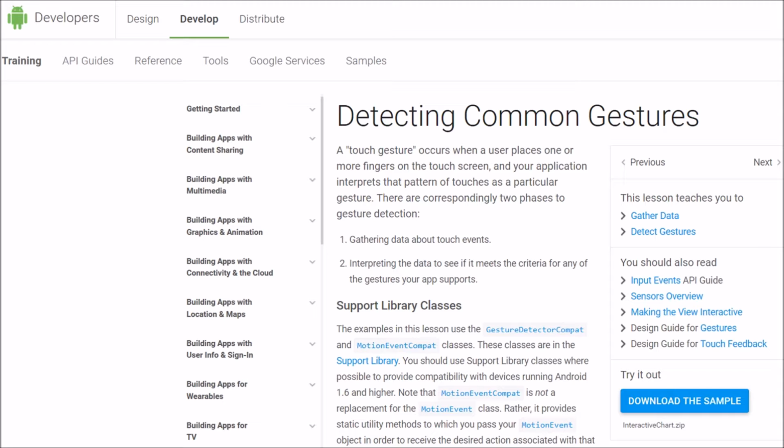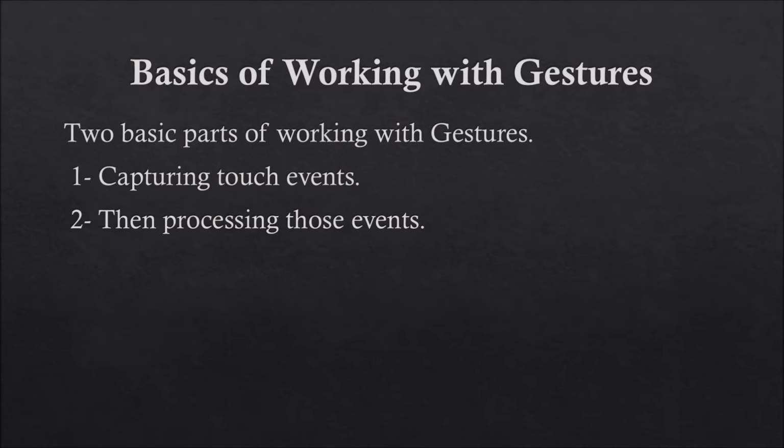All right. This is an example of the web page from the developer that you should actually go and look at. The link will be below. Very useful, especially after you go through this tutorial. You'll be able to understand it a lot better.